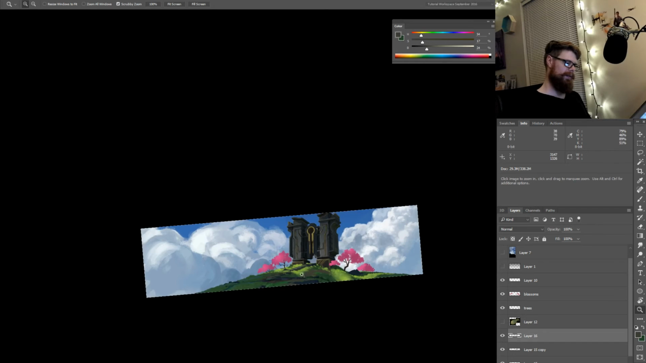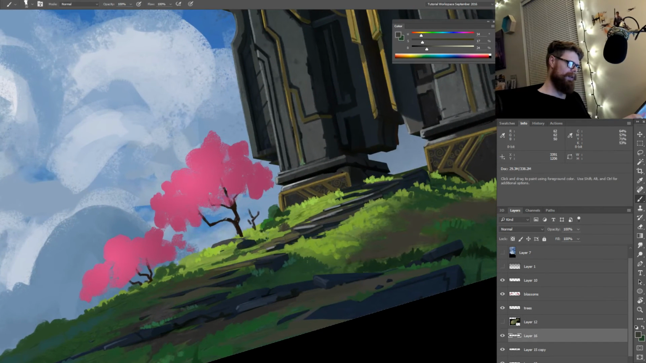Yeah, that color's looking a little bit better. It had a weird, kind of gross color of dirt that I didn't like. But this looks better.